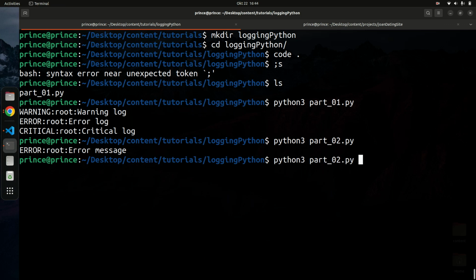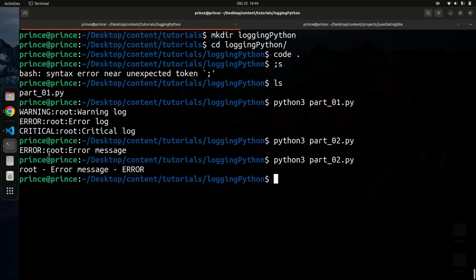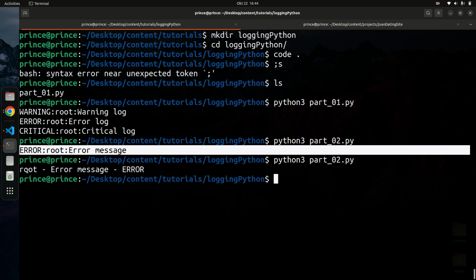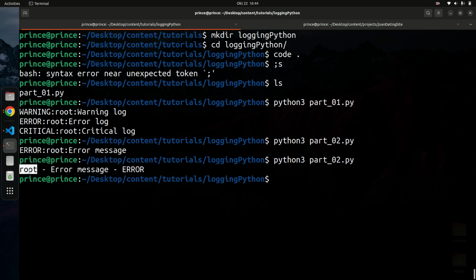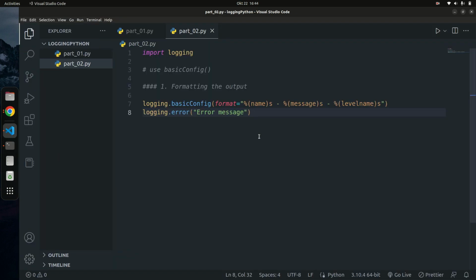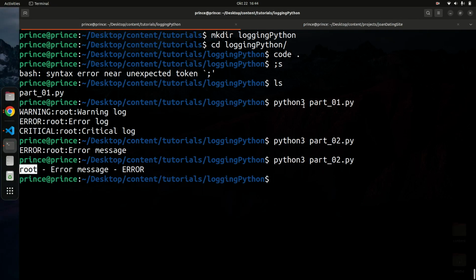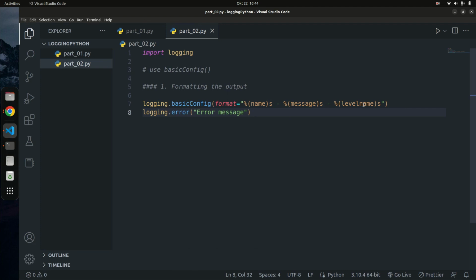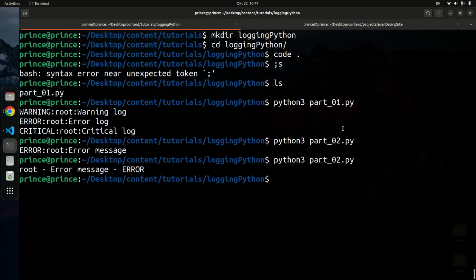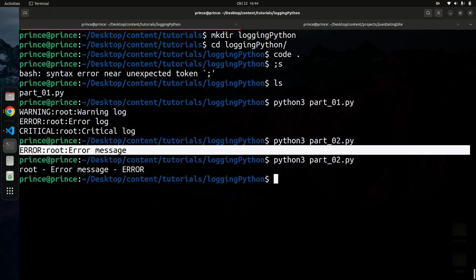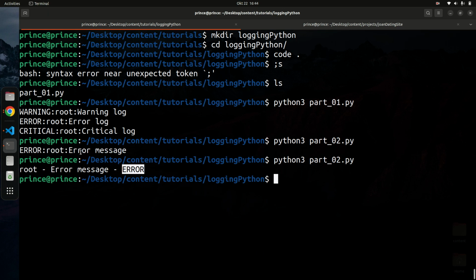Now we see we get this format instead of the default format we had right here. We have the logger, which is specified right here. So we have the name, which is basically the logger, and then we have the message, which is the error message, and finally we have the level name, which is the level of severity, and you can see the level of severity is of type error. So we changed the format. The severity is now the last one, the message is the middle one, and the name of the logger is the first one. That's how you can control the format of the output.